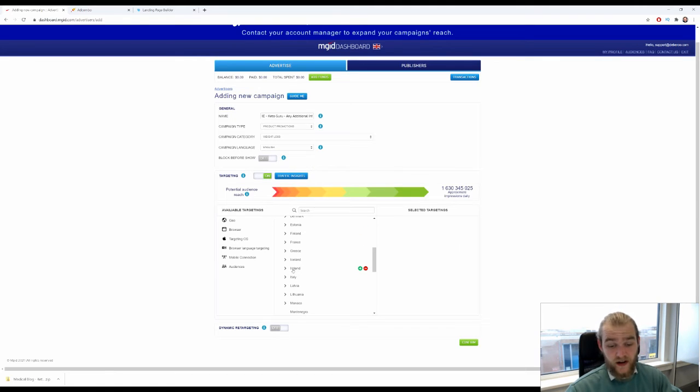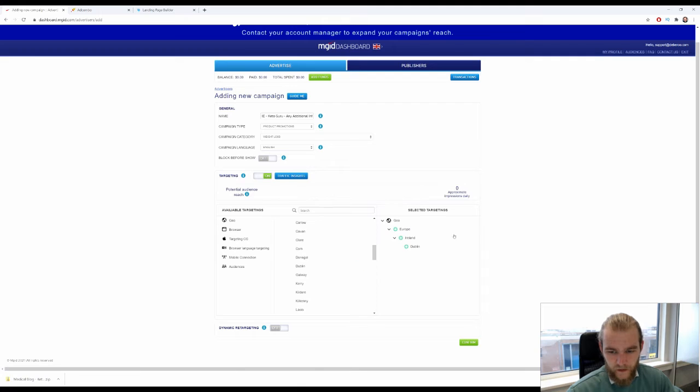All right. There are two things that you can do. If you want to specifically target some regions, for example if you only want to run in Dublin, you can do that by opening this and scrolling down to Dublin and adding Dublin. There we go. Now we only run in Dublin. But as you can see, that is so specific that the approximate daily impressions is going to be 0. So let's delete this and let's get in Ireland. Let's see if there's some traffic there.